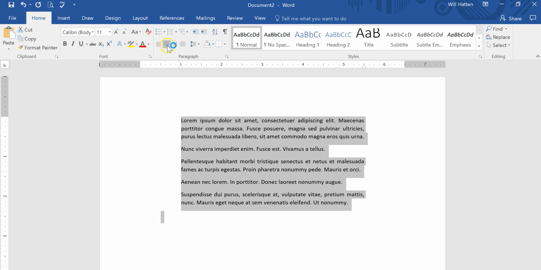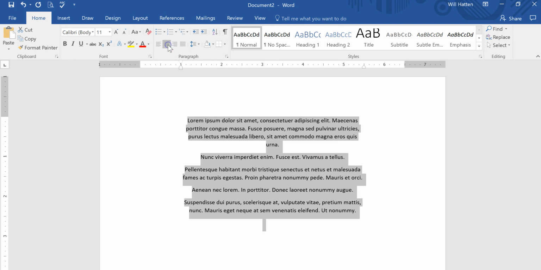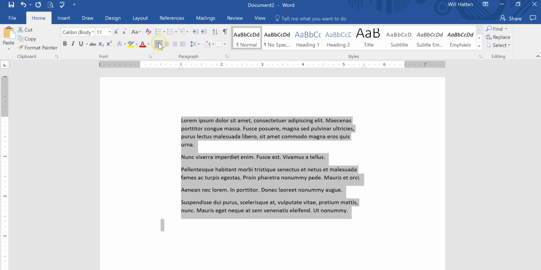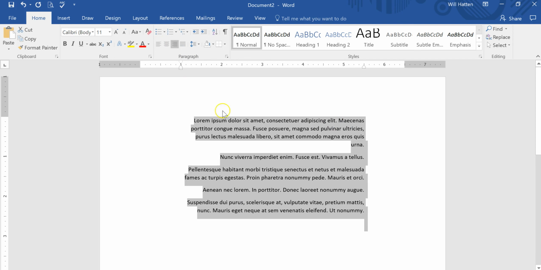Then I can still apply my alignments. So if I wanted it to be justified, or centered, left aligned, right aligned, it still does that, but instead of going all the way out to the edges, they go to wherever those indents happen to be set.